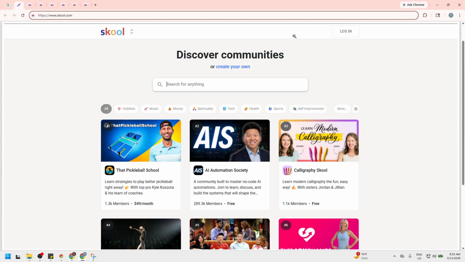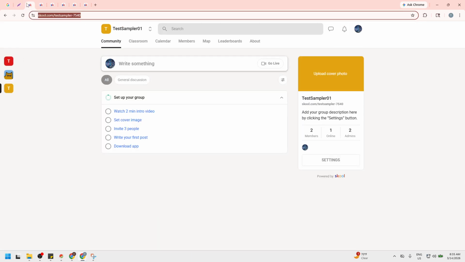Once you're on the site, log into your account. Use the credentials associated with your community role, whether that's an admin or moderator. If you're part of multiple communities, make sure you're inside the specific community you want to manage before moving forward.